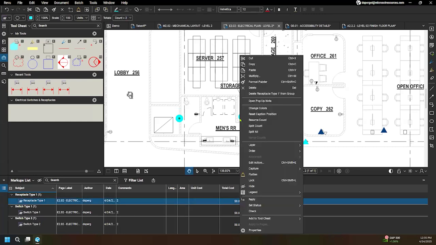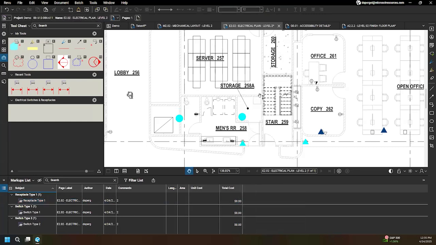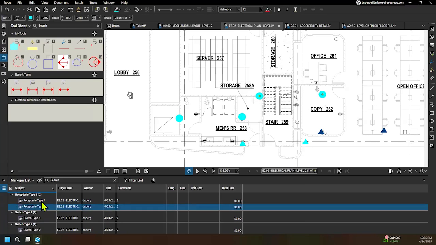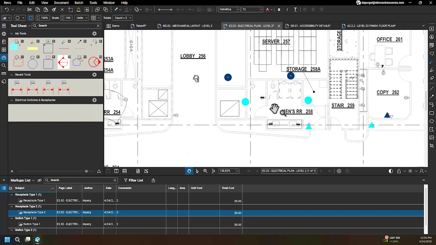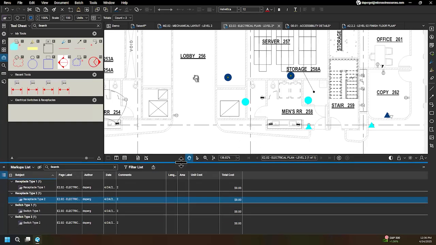And let me do just a quick copy paste again. So we'll call this one receptacle type 2. And I will change the color of this one to this other color. So now we have our switches, our receptacles, everything is set up.